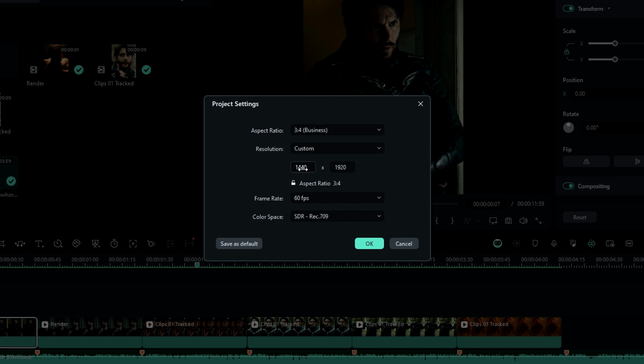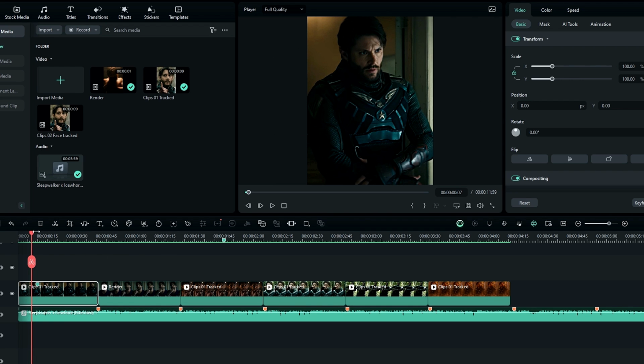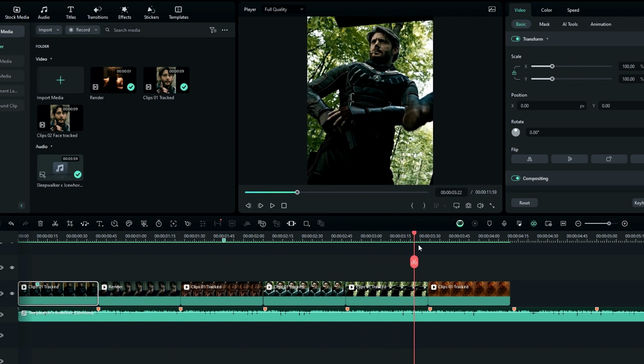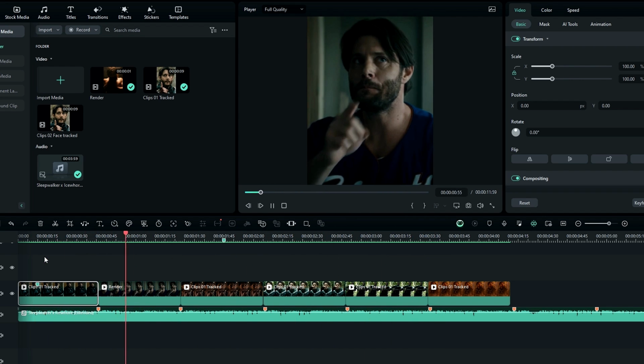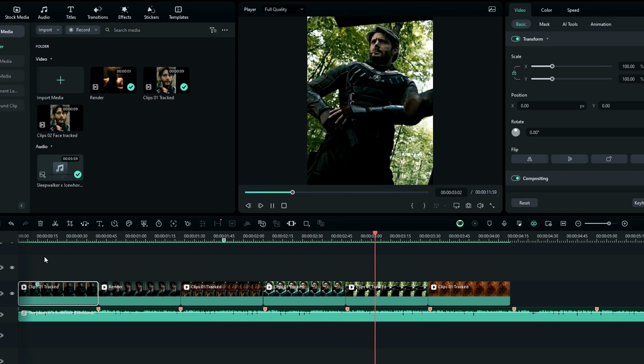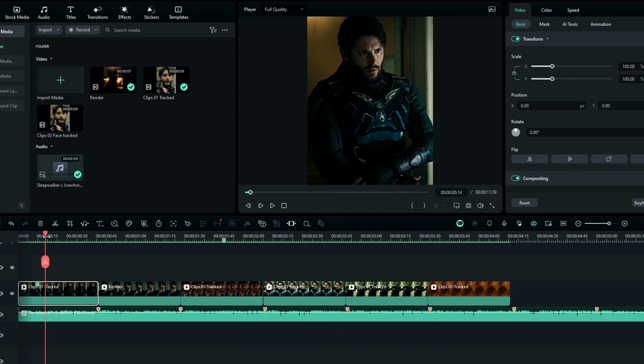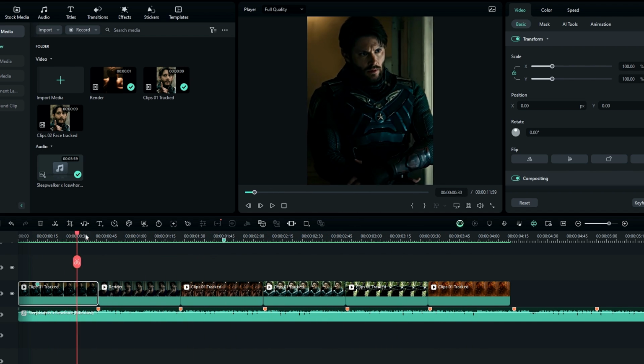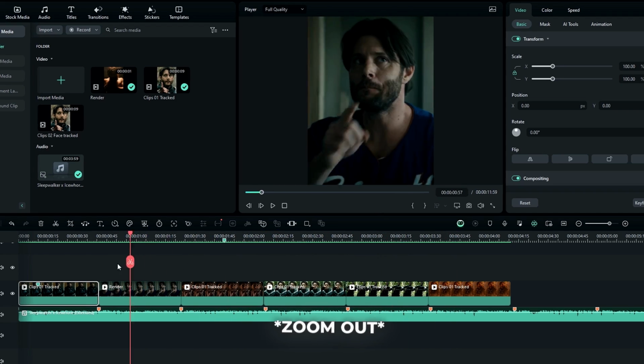Okay guys, here I use 1440 by 1920 resolution with 60 FPS. Then I added my video clips and matched them to the audio beat like this. Okay, then we need to add zoom in and out transition to this. So first let's see how to create zoom out transition.